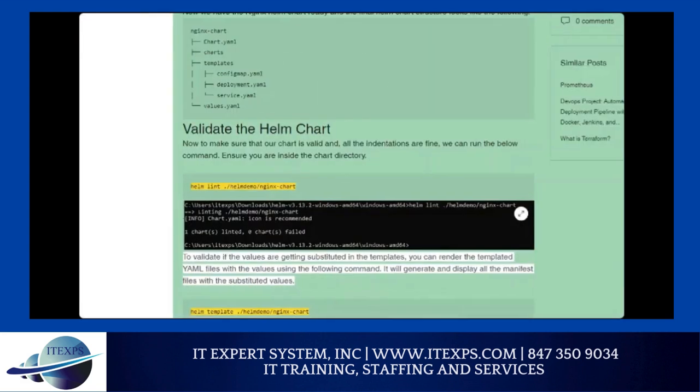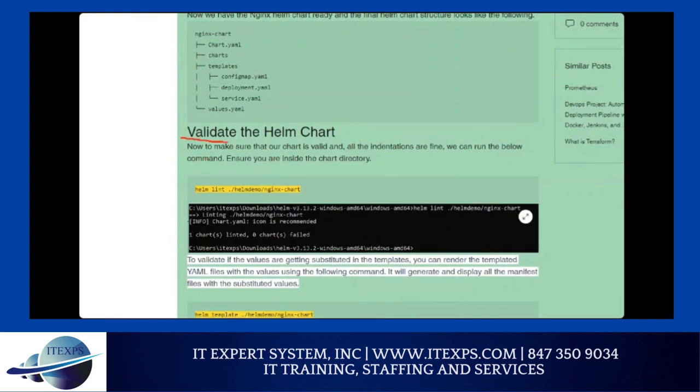So first thing, we need to validate whether my chart files are proper or not. For that, Helm has a command called lint. Then I'm giving a dot, which is nothing but the current directory, and then my folder, and then my project. So helm lint will look for the chart file. It says, hey, there is one chart file found and there are zero errors. If you get an error, you have to stop and fix that. So it's very important.